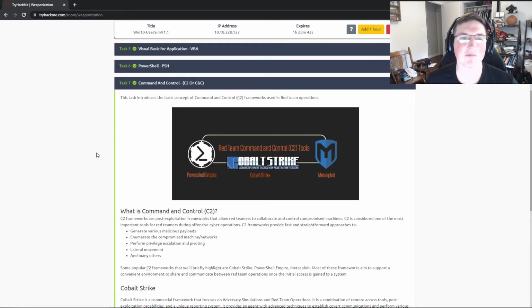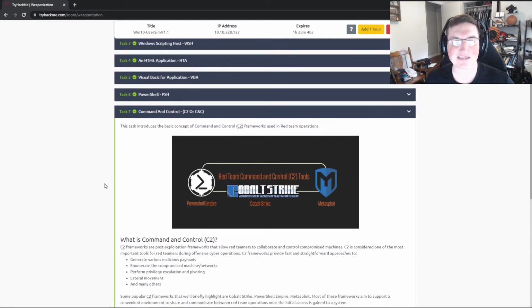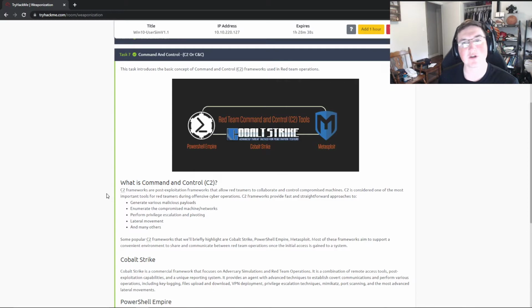Now, we're going to talk about command and control. So now we've weaponized it, and then we need to get it to command and control. Now, a lot of times, what you're going to do, especially Cobalt Strike is definitely the Mac Daddy of command and control, in my opinion. PowerShell Empire is very nice as well. Metasploit is limited, very limited, but it is a C2 server, basically.